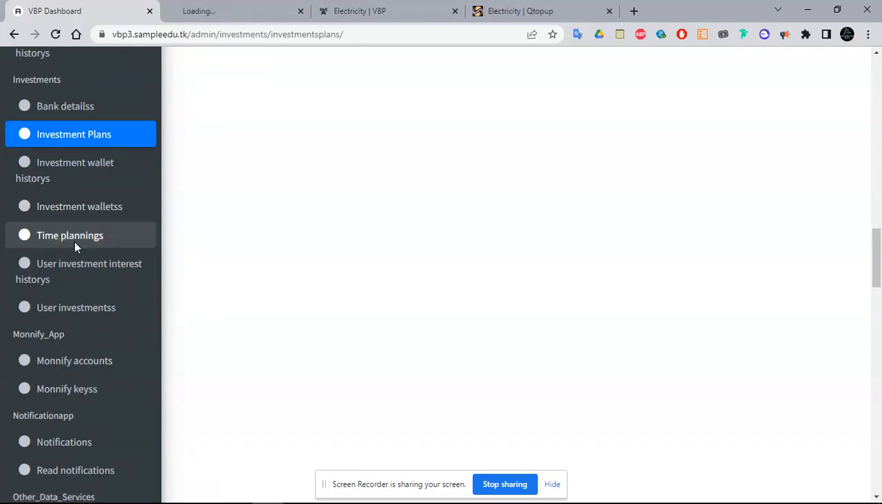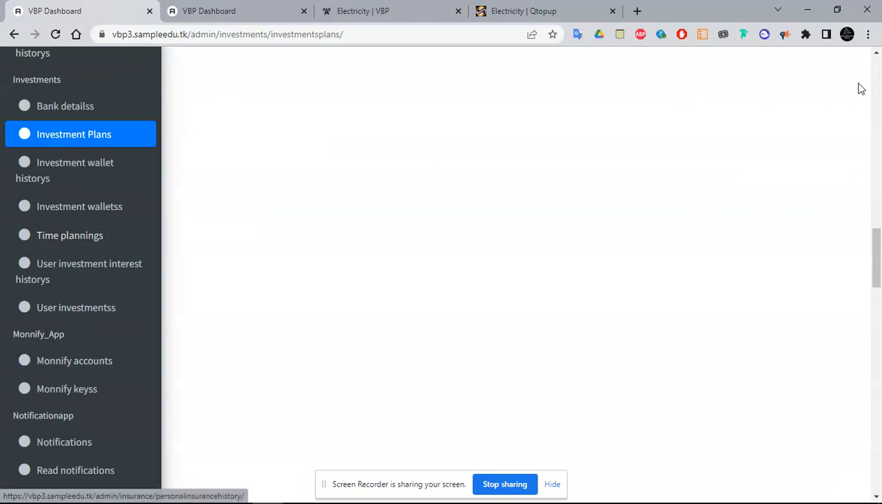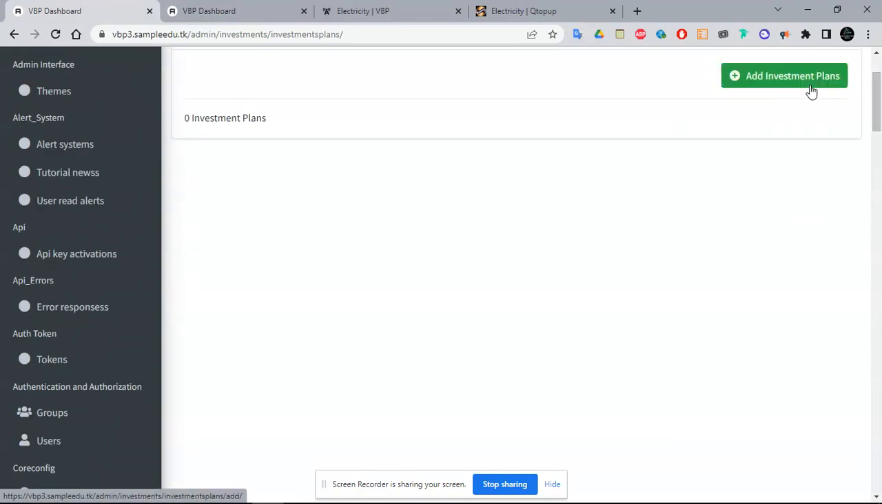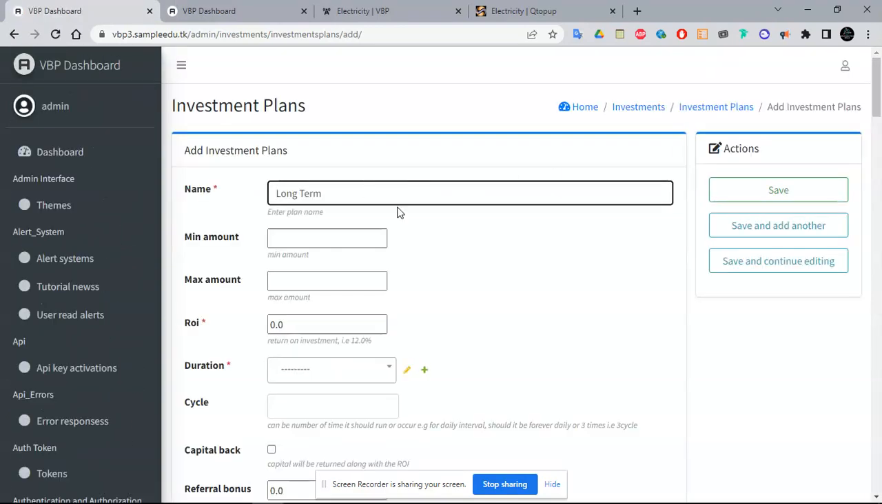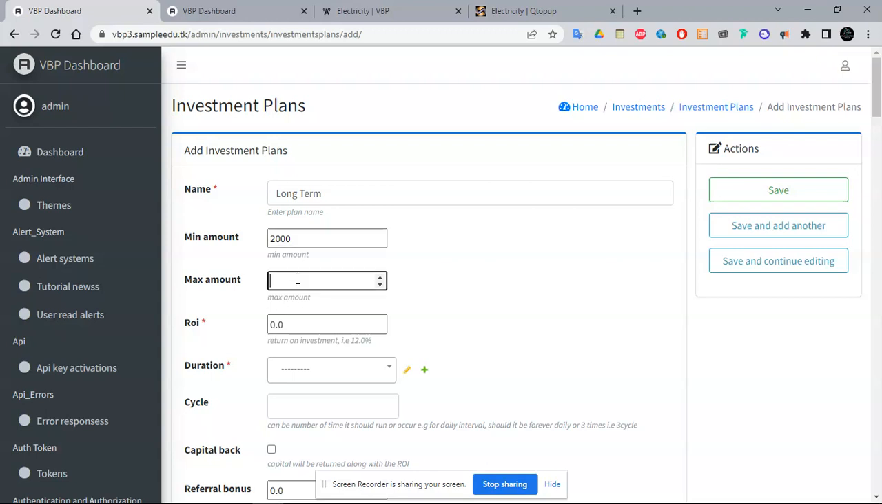So you can do something like this. I'm just going to open the two tabs now. So the investment plan is what we have here, right? Then add plans. Is it a long term plan? Is it a short term plan? What's the minimum amount that can be invested? 2,000. What's the maximum amount? 100,000. What's the ROI, the return on investment? Is it 10%? What's the duration?